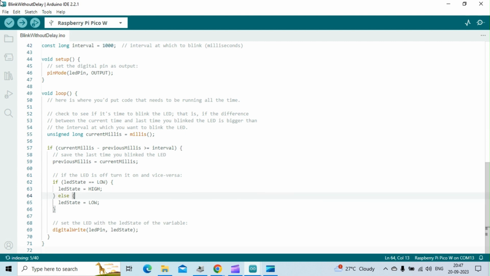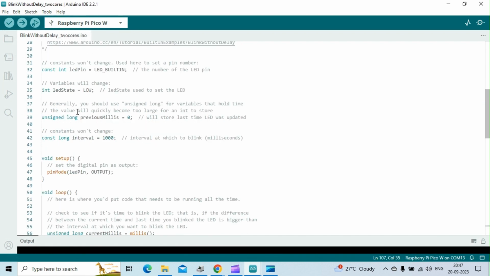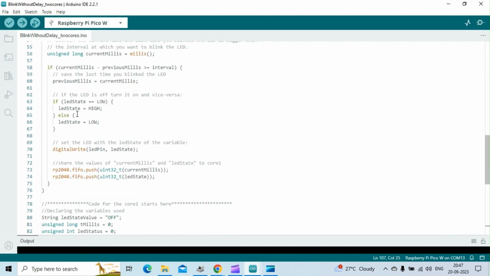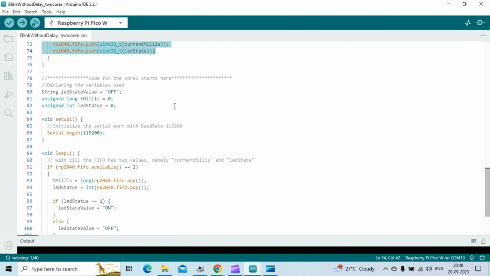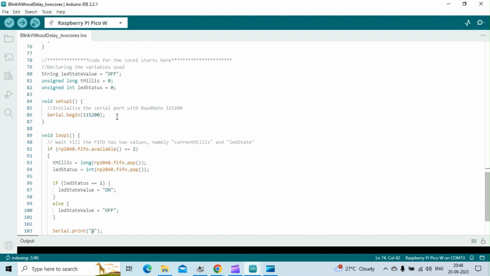Once uploaded, the sketch will turn the built-in LED on and off every second. I have updated the code such that core 0 does the same function as implemented in the example sketch. In addition to toggling the LED on and off every second, it pushes the values of the variables currentMillis and LED state to the FIFO. Check out the last couple of lines in the loop function. The code related to core 1 is added in the setup1 and loop1 functions.